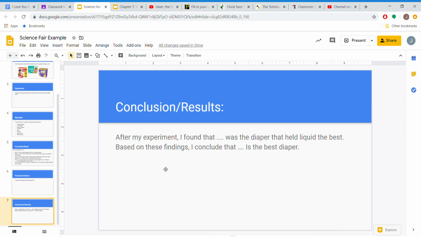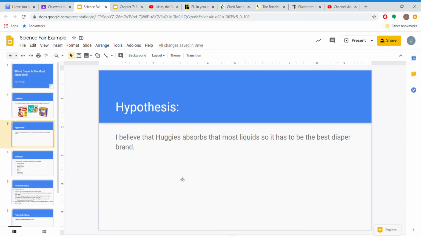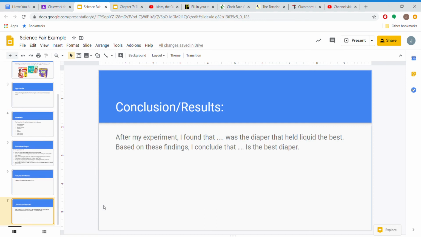Now, let's say I did my experiment and in the hypothesis, this third part right here, I said I believe that Huggies are going to be the best. And then after I do the experiment, it shows that Huggies was the worst, like there was so much liquid everywhere, it just created a mess. Then at the end, I would write, after my experiment, I found that the Huggies did not hold the most water. So I was wrong in my experiment.